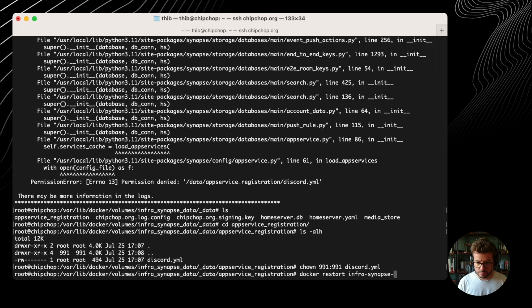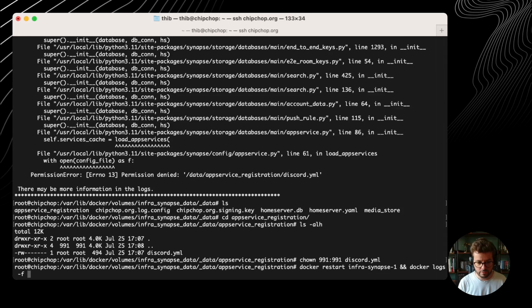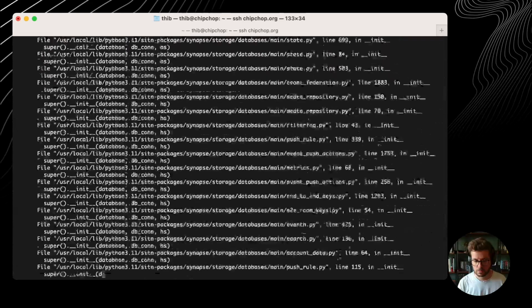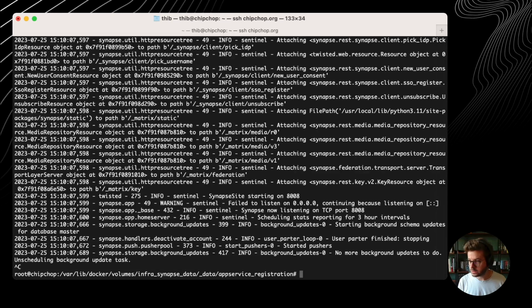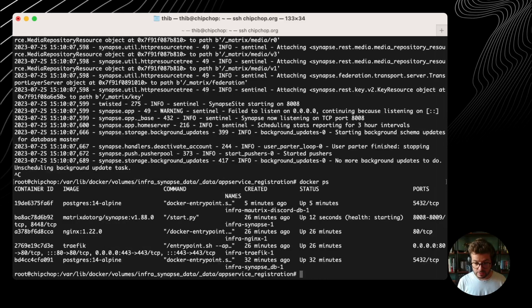And if I do restart infra-synapse-1, I'm going to look at the logs right after that. There we go. Okay, much better. So Synapse is started and the config file is not mangled. So that's good. But if we do a docker ps, we still don't see the Matrix Discord itself. We have the Matrix Discord database, but we don't have the Matrix Discord itself.